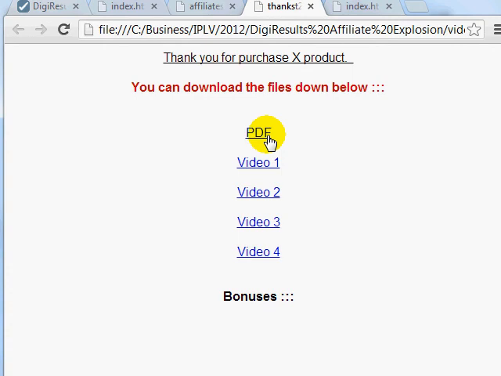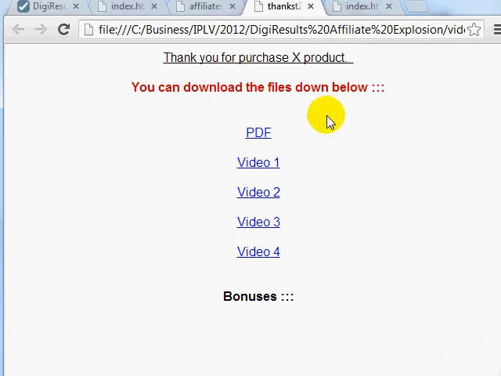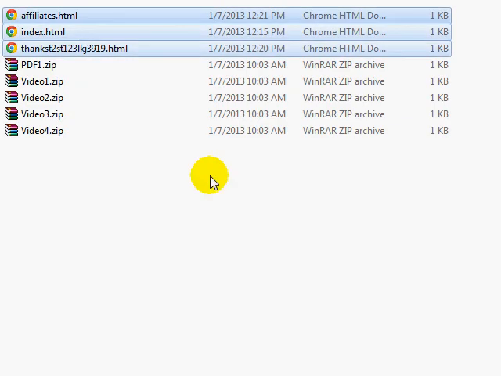And as we can see here, we just tested it out. By clicking this, it downloads to our computer. So we can see it actually works. So once we've tested it out, make sure that it works before you upload it to your website. Now we can actually upload these files to the website.